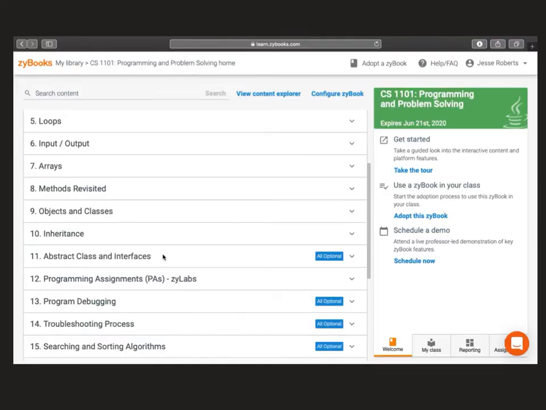So this is the view that you'll have when you log into Zybooks. You are on the Welcome tab. On the bottom right here, you see that we are on the Welcome tab, and so the book and its various chapters are displayed. Chapter 12 is called Programming Assignments - Zylabs. So we're going to do Programming Assignment 0.